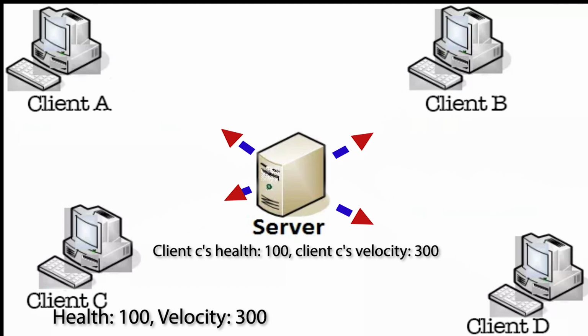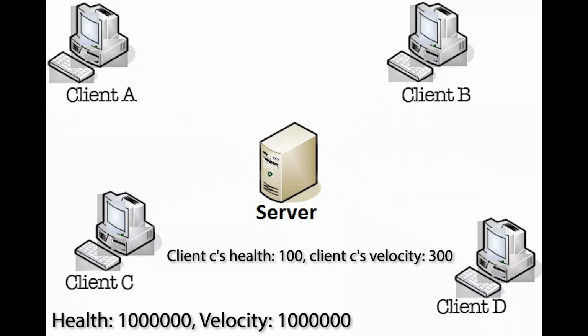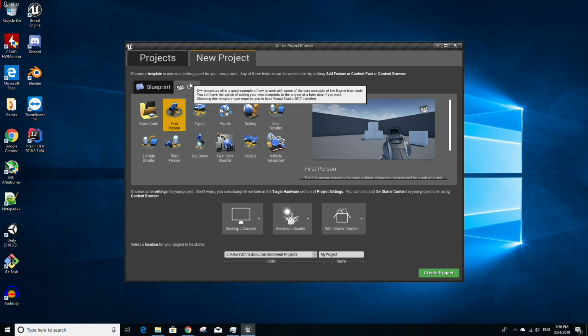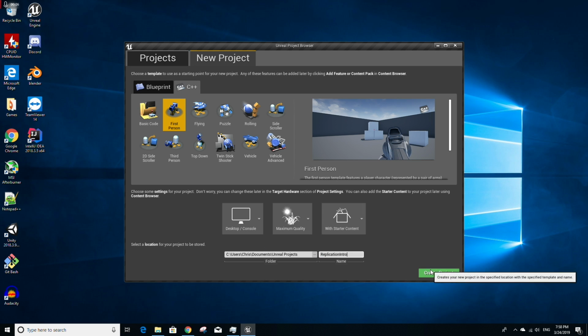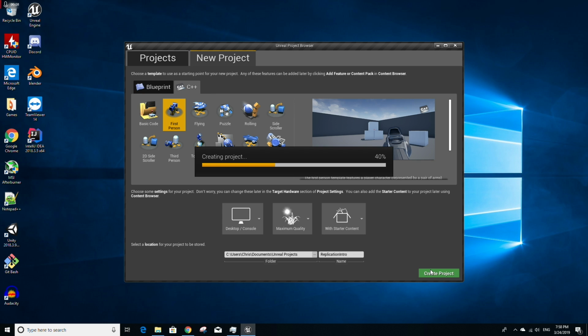For instance, if the client changed its player's health to 1 million or its velocity to 1 million, it would not have any effect because these values won't be affected on the server, unless the client found a loophole in the game that allowed it to relay these changes to the server. With that said, let's name our project anything. I'm just going to name mine Replication Intro and click on Create Project and just wait for it to create.